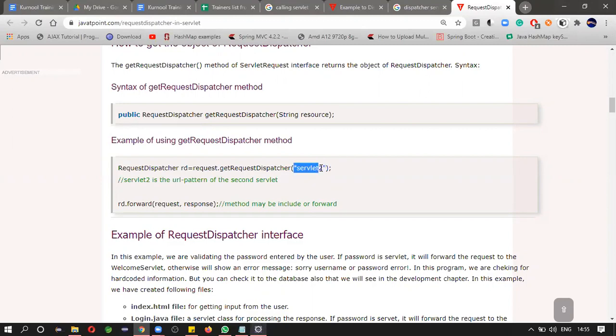What is this resource? This is nothing but another servlet. The servlet we want to redirect to, we mention that servlet here. Okay, another servlet or JSP or HTML. Servlet 2 is the URL pattern of the second servlet.